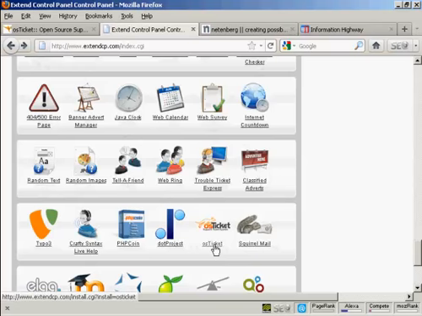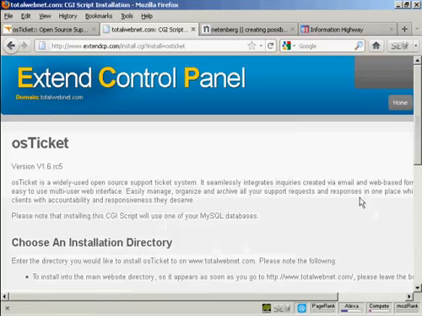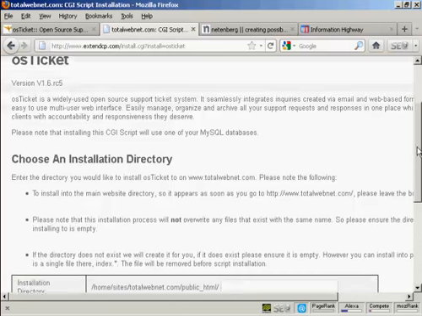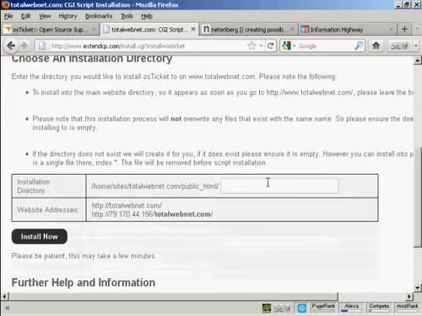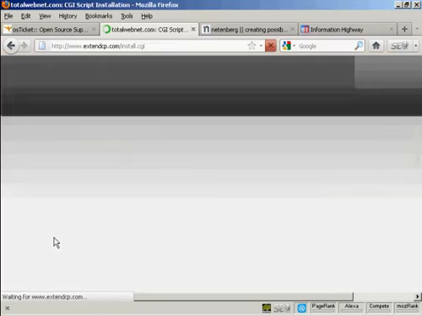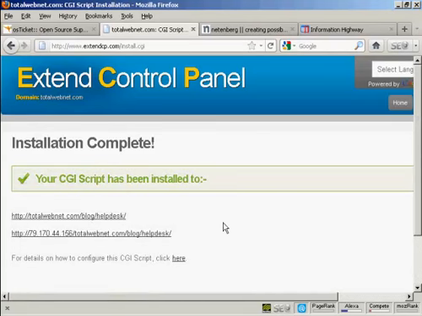Okay, first thing to do is to click on the link. And then we need to choose an installation directory. So I'm going to install this under blog and helpdesk. And then click on Install Now. As you say, this can take a few minutes. And there we go, it's now been installed.